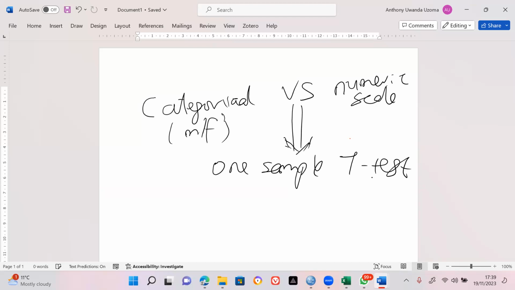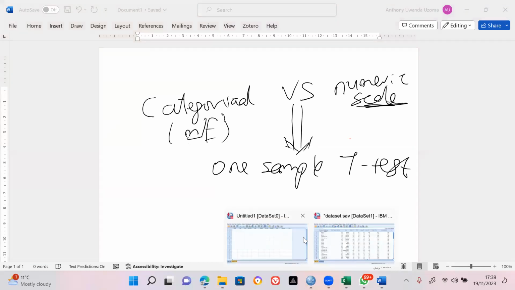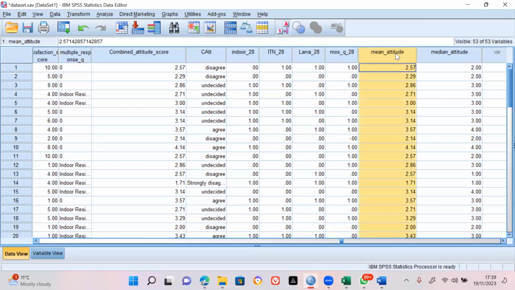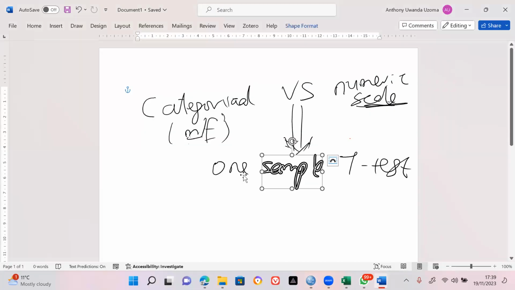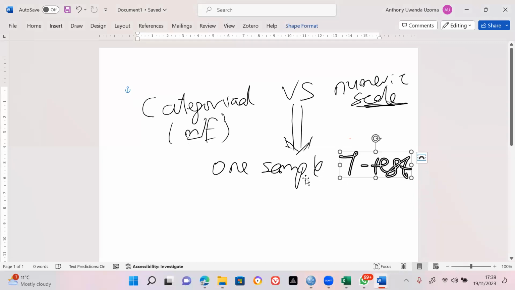A one sample t-test. Okay, so one sample t-test compares. You remember that we are assuming there is no relationship between the male and female, so there are two independent groups. The outcome variable is the attitude score, which is what we have generated, the mean attitude. So we want to say, does the mean attitude vary by being male or female? The best test for that kind of question is your one sample t-test, okay?